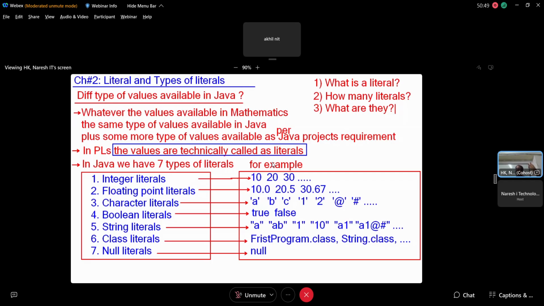Integer literal, floating point literal, character literals, boolean literals, string literals, class literals, and null literal. Only one null literal, not multiple. Null literal, one literal. Remove the extra 's'. Remove that also, you have to say.